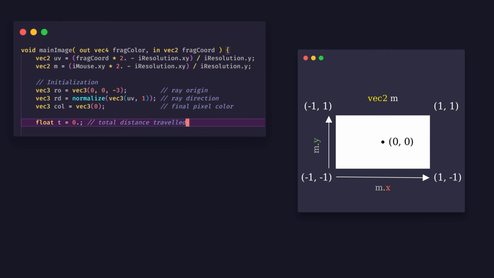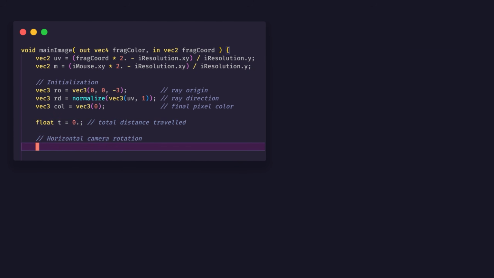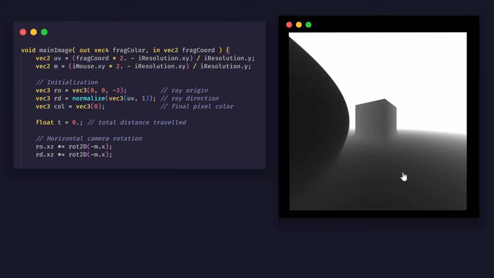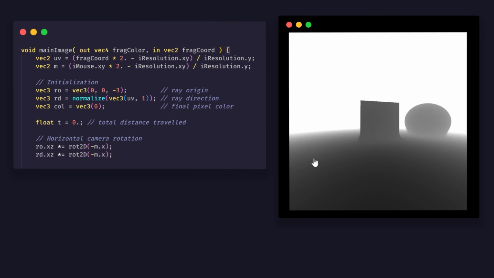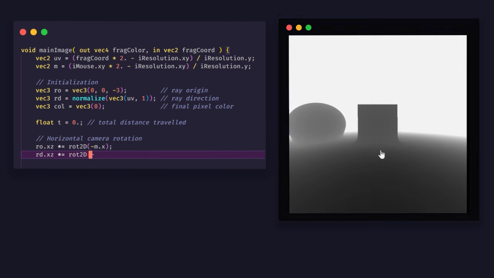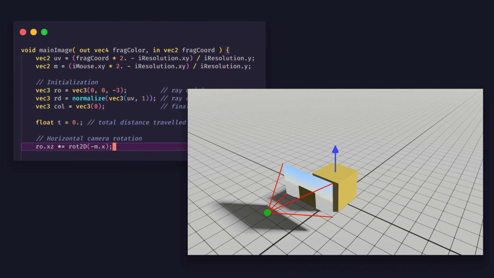Next, let's rotate both the ray's origin and direction around the y-axis. The rotation angle will be determined by the current x position of the mouse vector, which needs to be negated. If you now click on the canvas and move your mouse, you'll observe that you can rotate the camera around the scene horizontally. To grasp the mechanics behind this, let's visualize what happens when we rotate the ray origin only.